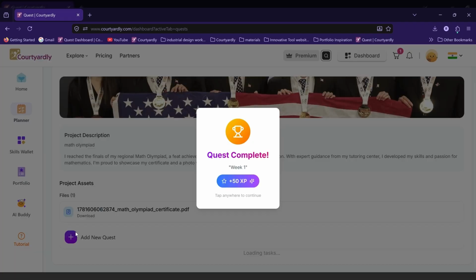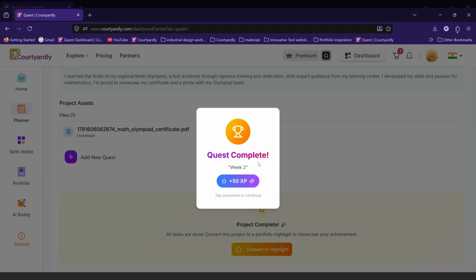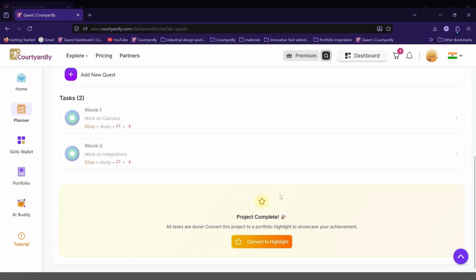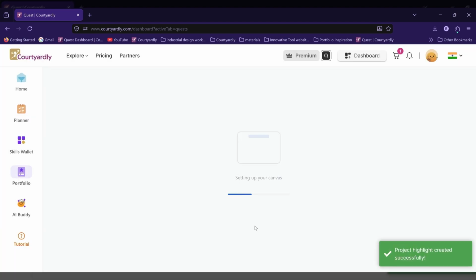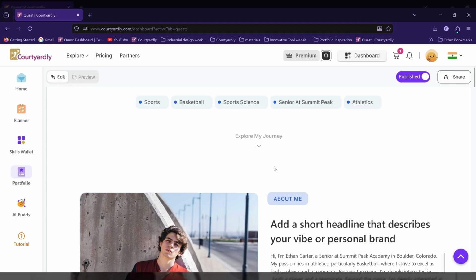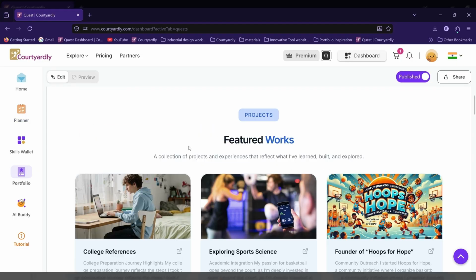After all the quests have been completed, the Convert to Highlight button will become active. Clicking it opens a confirmation pop-up. Select Create Highlight and the project will automatically be added to Ethan's portfolio as a showcase-worthy achievement.